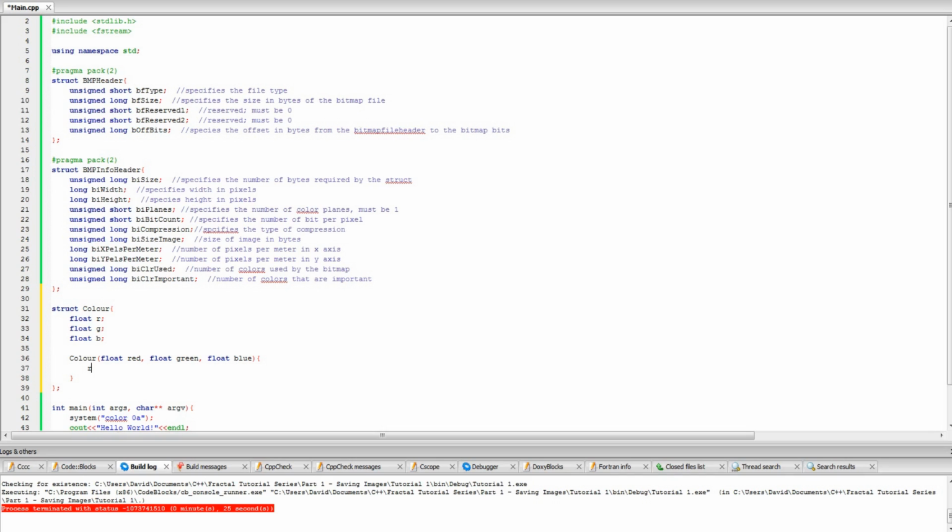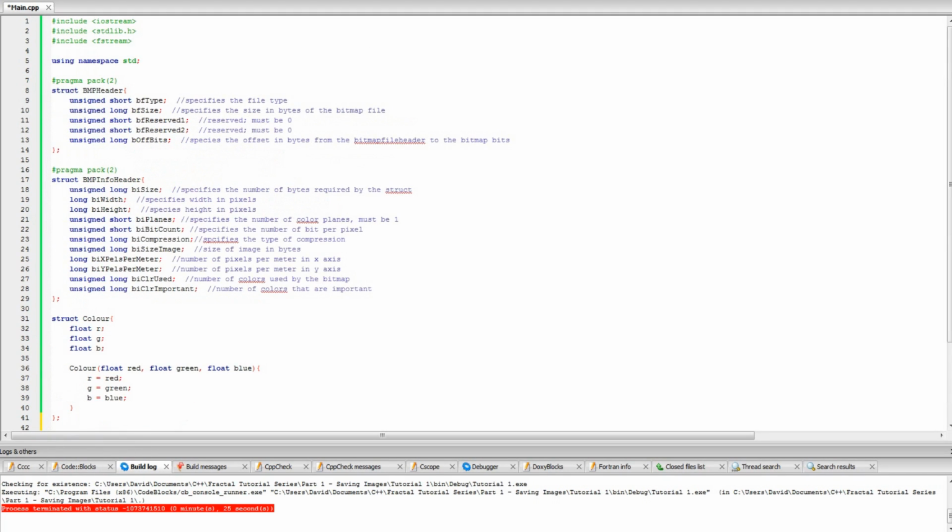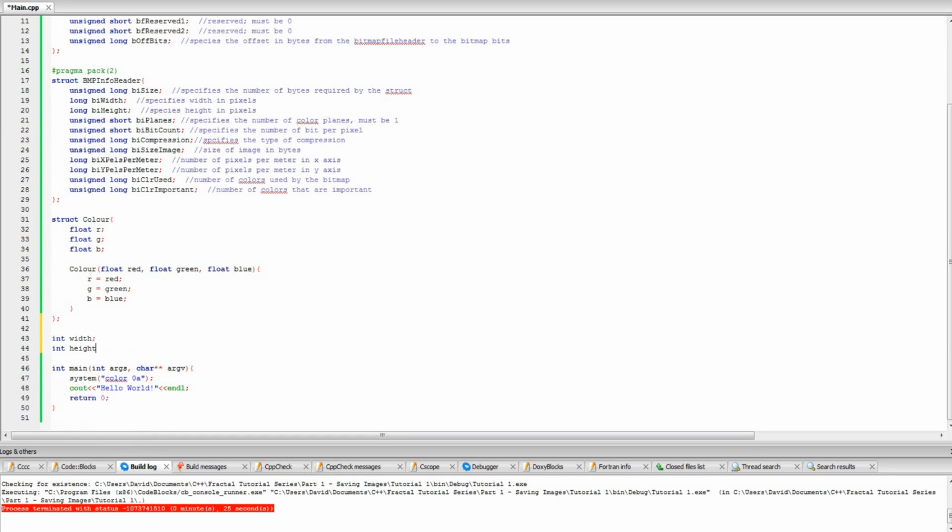Let's just create a constructor. There we go. Constructors are always handy. So, what we're going to need now is we need some stuff about the image. We may as well know the width of the image. Well, may as well know the height of the image. And let's just set these to values now. What should we set it to? 1280 and 720. Let's just have them as values.